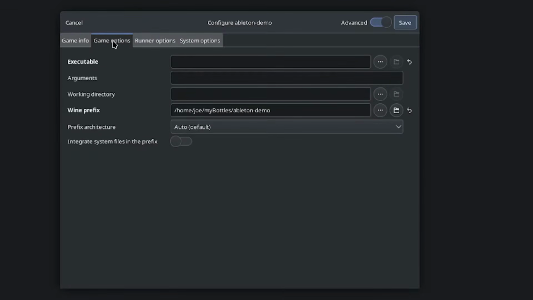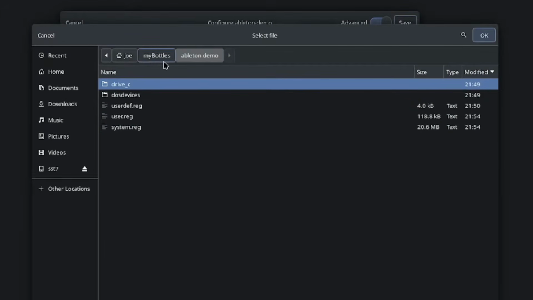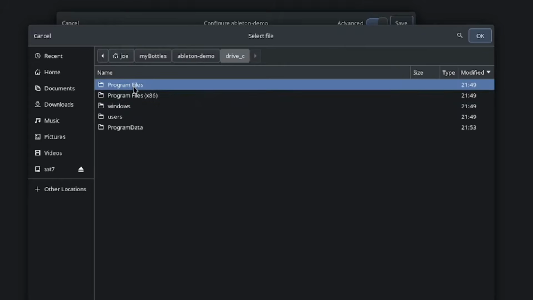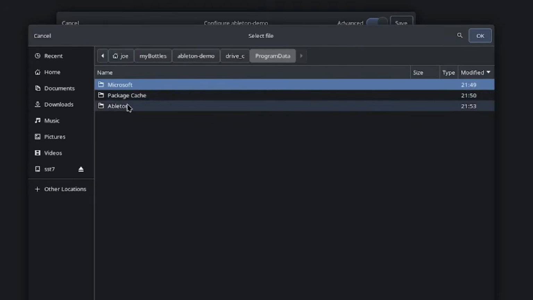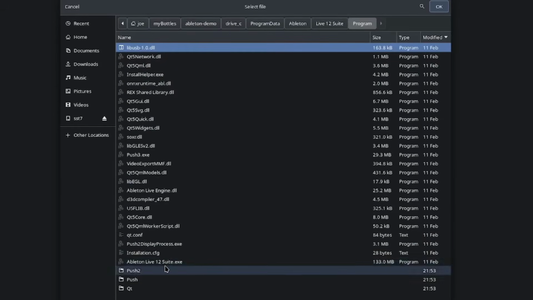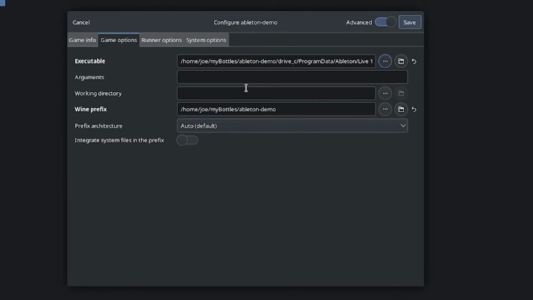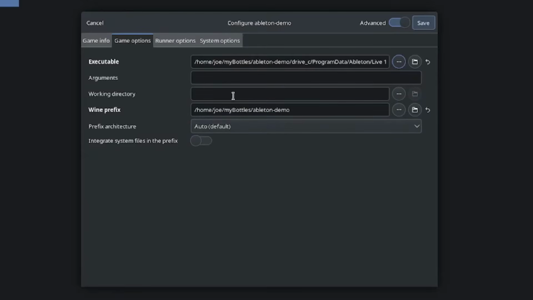For the game options, we're going to click on the three dots next to executable, and it's going to bring us right into the prefix that we set up before. We're going to click on Drive C, Program Data, Ableton Live 12 Suite, Program, and Live 12 Suite EXE should be in here. We're going to click OK once we've selected that. We're going to leave all the rest of the options as default.